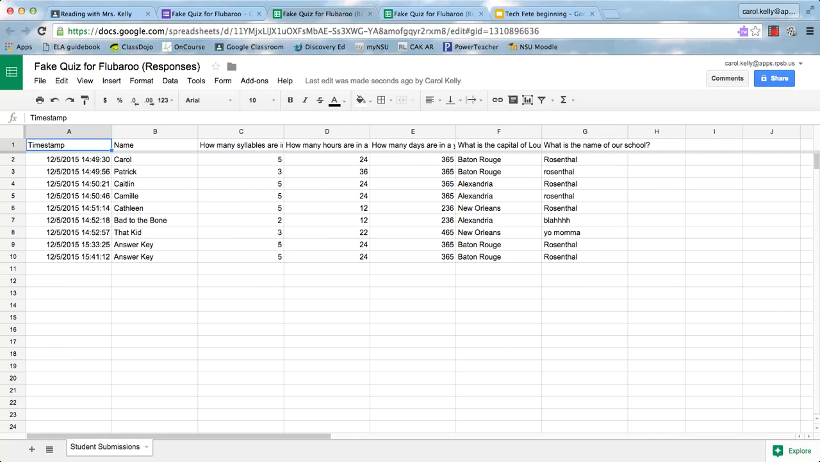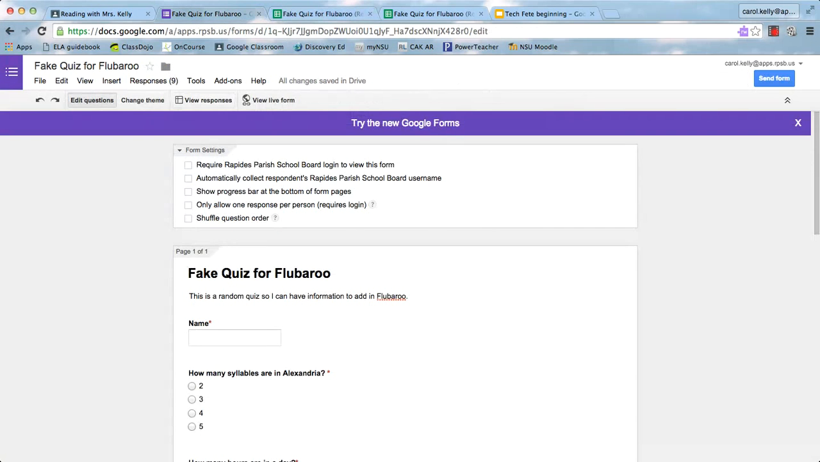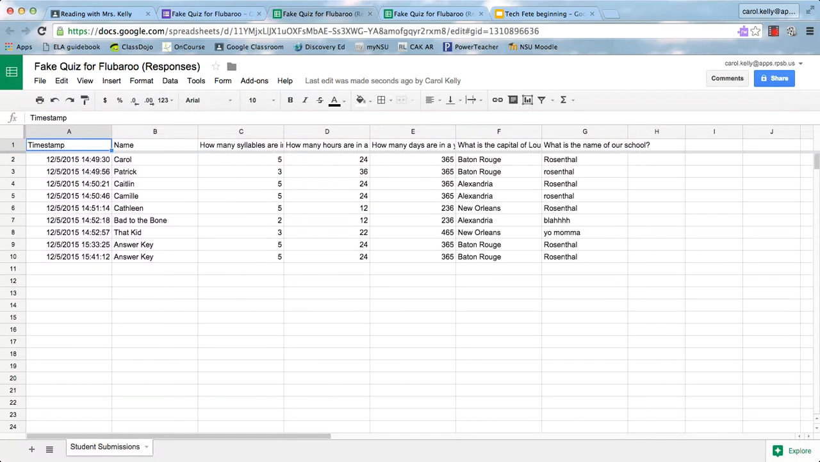But for the students, you would have to automatically collect their username. So when it appears on the sheets next to the timestamp, it would give you their username that they have, and then they could still put their name. But it's just some identifying information that you can use.